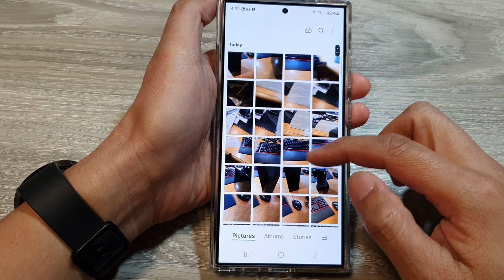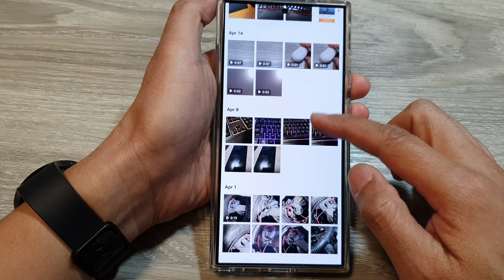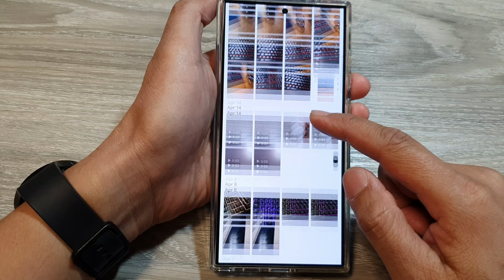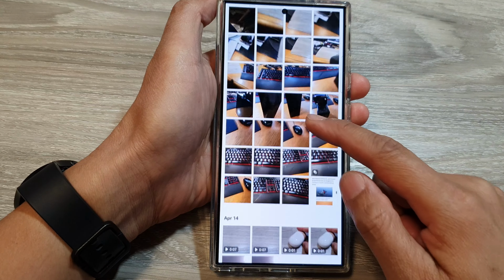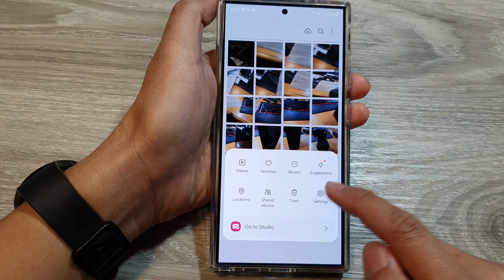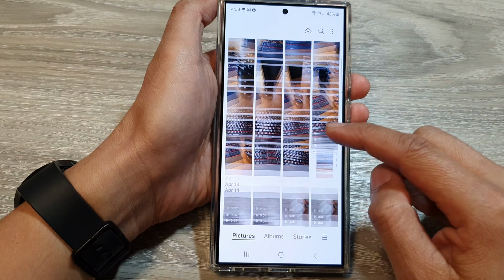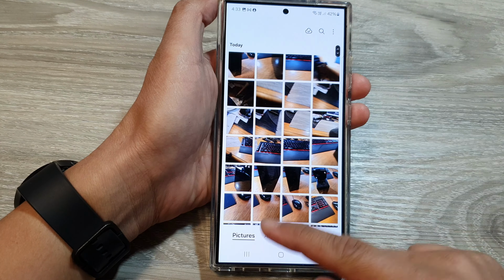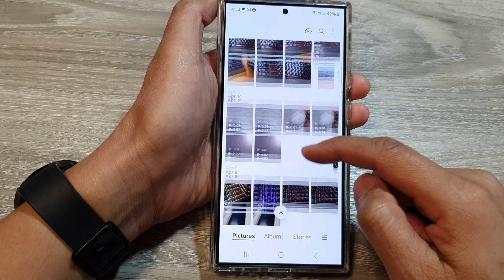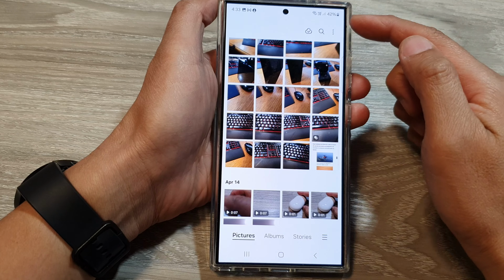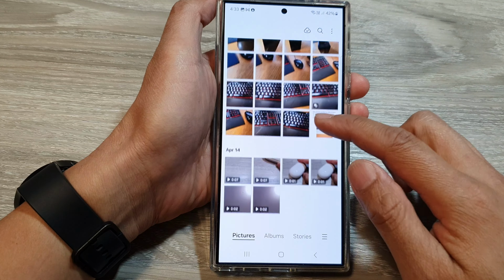Now you can see here, when I scroll up or down, the status bar and the navigation bar will be hidden. And if I tap on the menu button and turn off full screen scrolling, this time you can see it will not hide the top part or the bottom part of your gallery. So here we got the menu and the navigation bar and the status bar at the top stay intact.